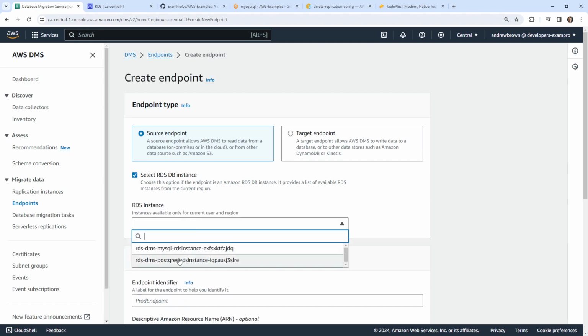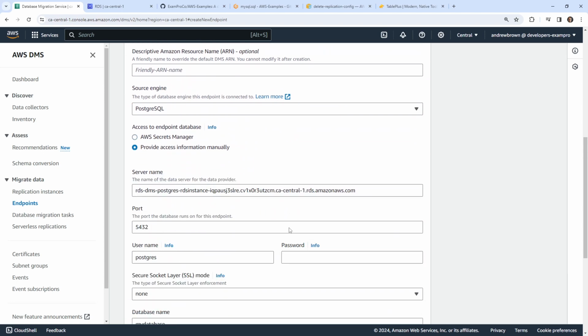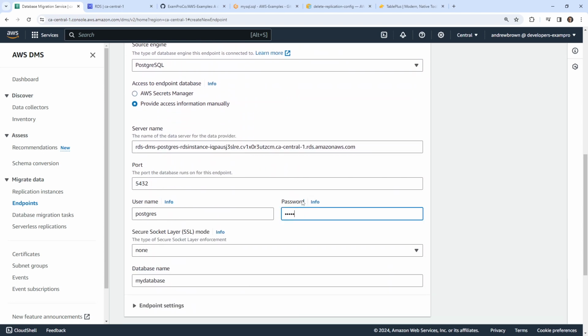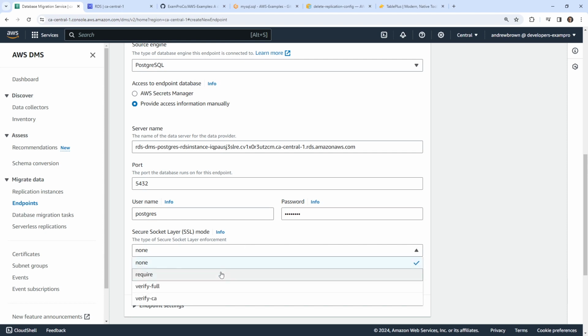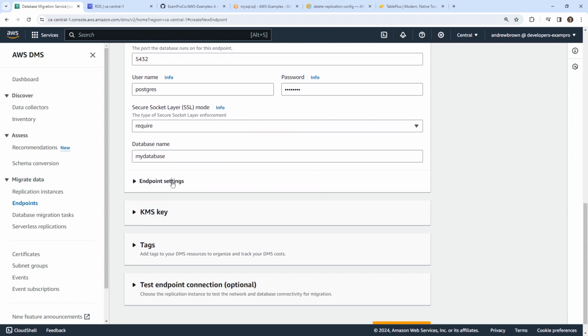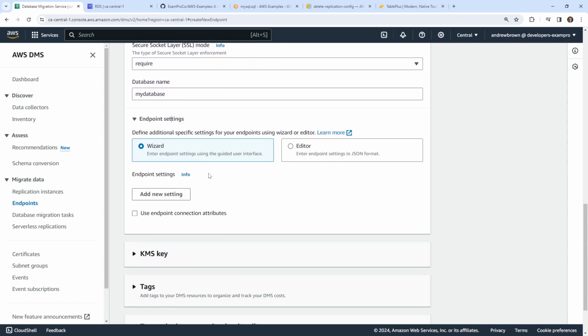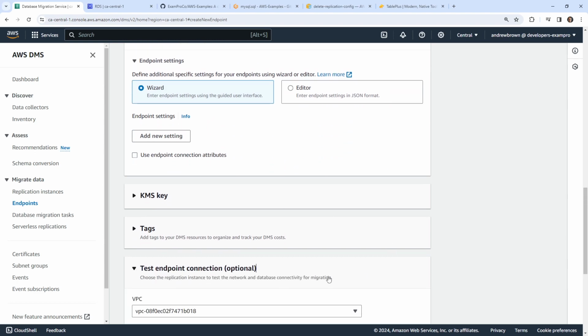Our source is going to be our Postgres one, and this looks fine. We're using the manual data here. This is going to be password, and I think that we have to set required here, otherwise it will run into issues. I remember it would not connect unless I did required specifically for the SSL connection. It was an issue for MySQL, but we'll see what happens here. There are additional endpoint settings. I never touched that. We'll leave that alone.